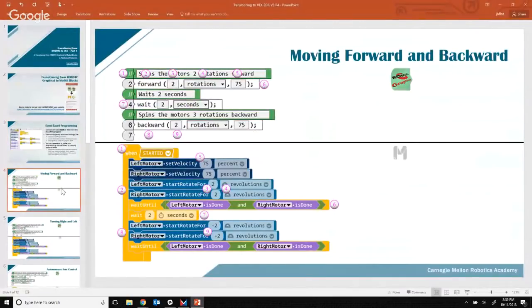All right. But as usual, I do have some sample code here. Shows you how things were done in ROBOTC Graphical, and now at least one way that you can accomplish it inside of ROBOTC Text, or sorry, Modkit Blocks. There are multiple ways that you can program these behaviors. Keep that in mind. There's more than one way, but we're just showing you one of those ways.